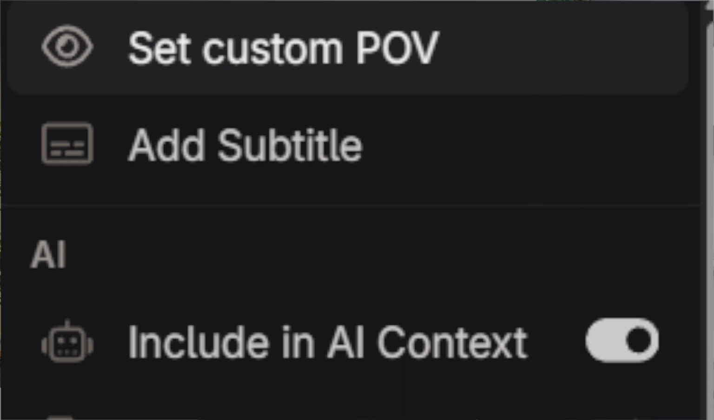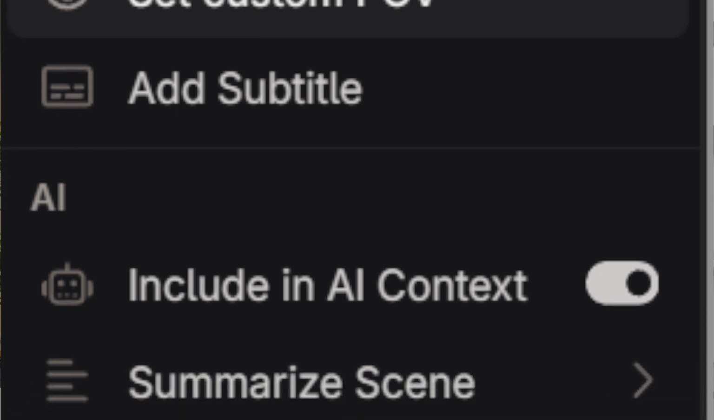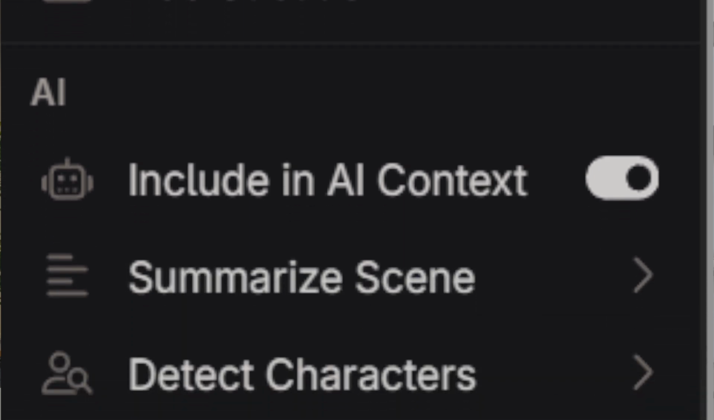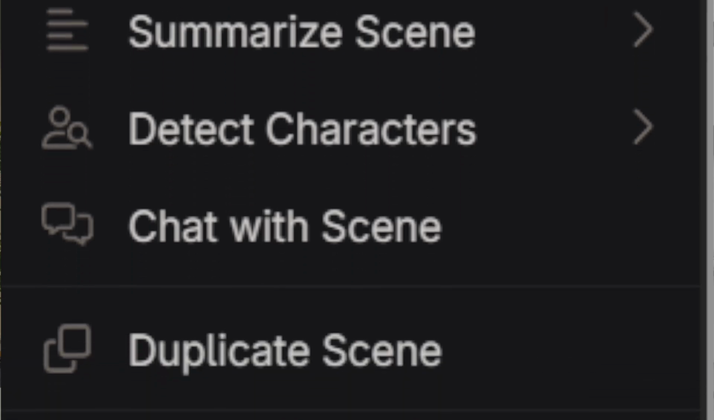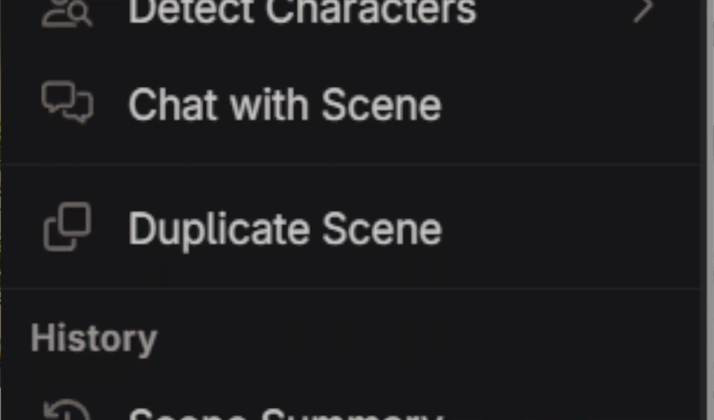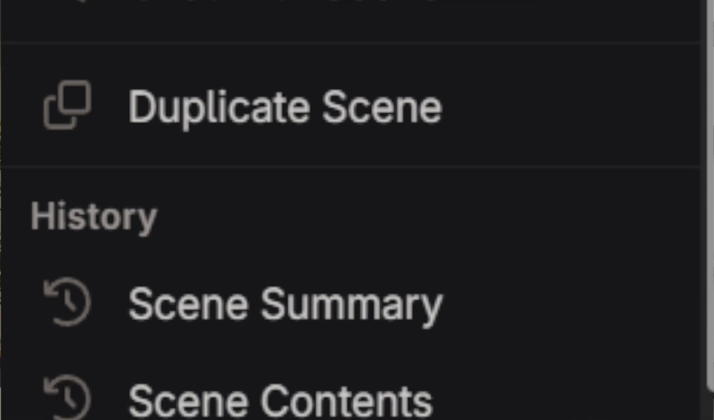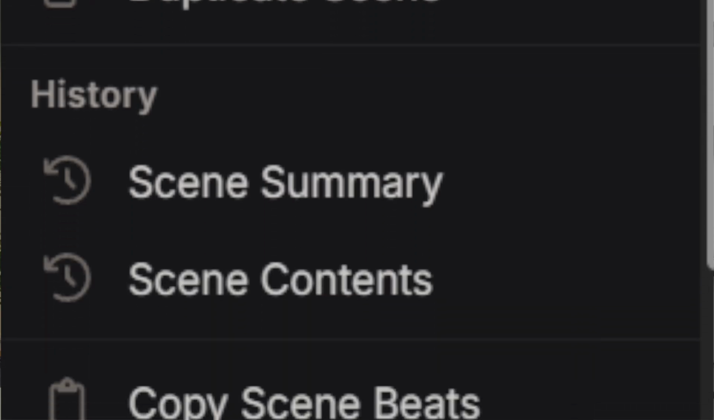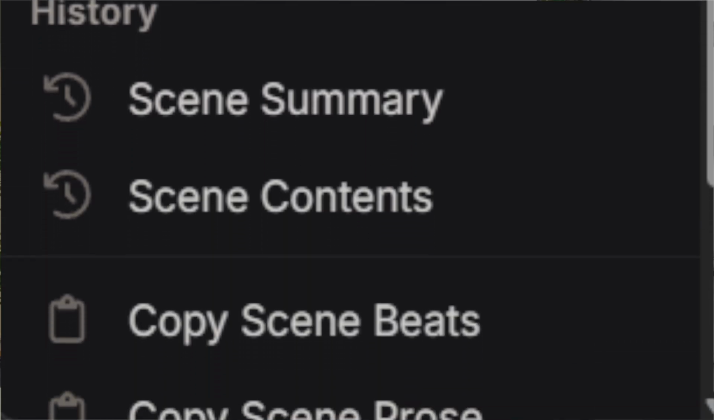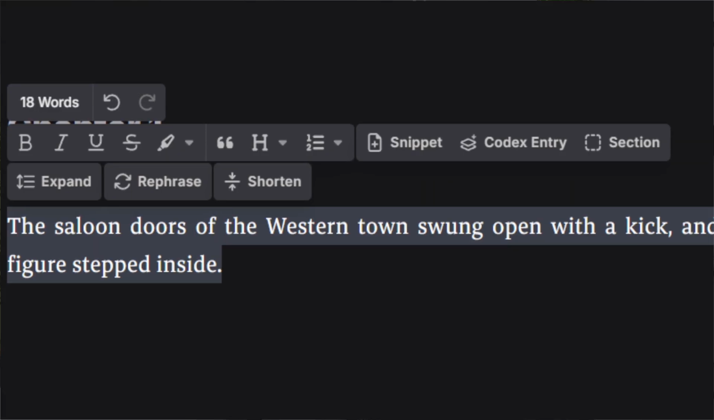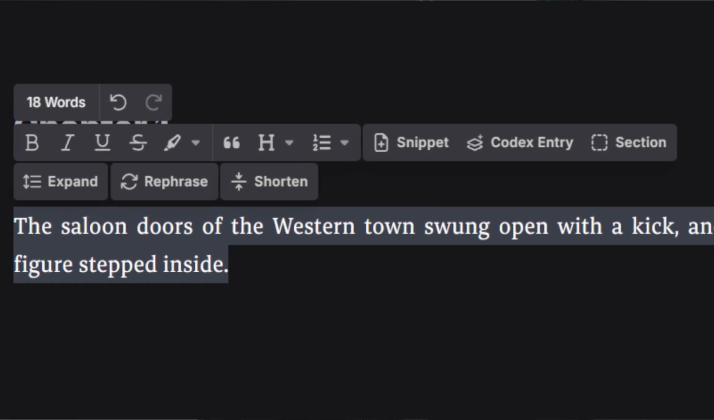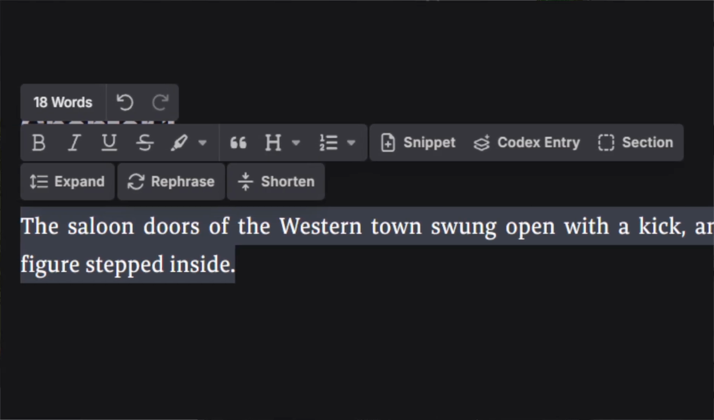So just as an example, in Novelcrafter you can add a custom point of view. You can create subtitles, you can include in AI context, you can summarize scenes, detect characters, chat with a specific scene, duplicate scenes, and then you can also access the history such as scene summary, scene contents, you can copy scene beats and copy scene prose. And also, as you can see, the text editor is not just producing text, but you have all these different formatting options out there as well.